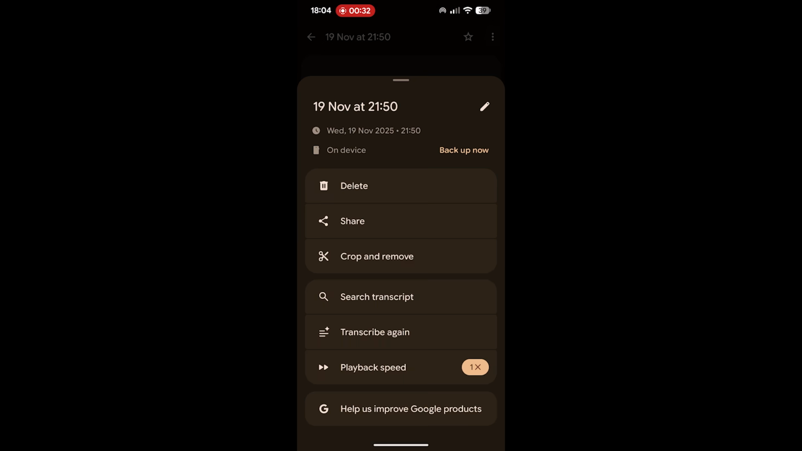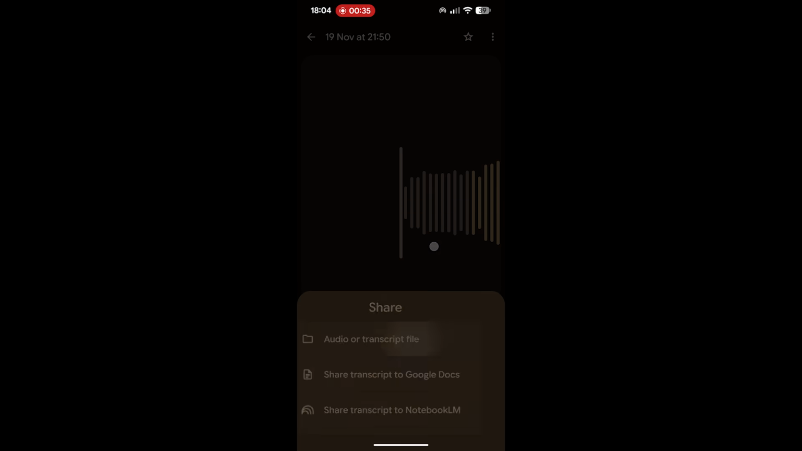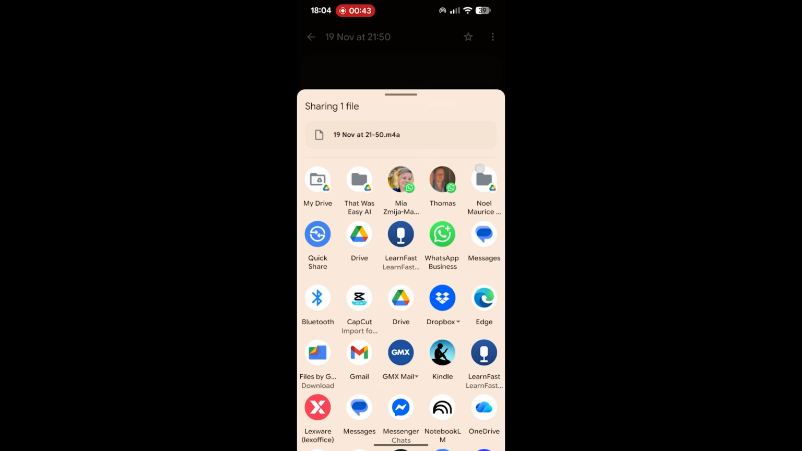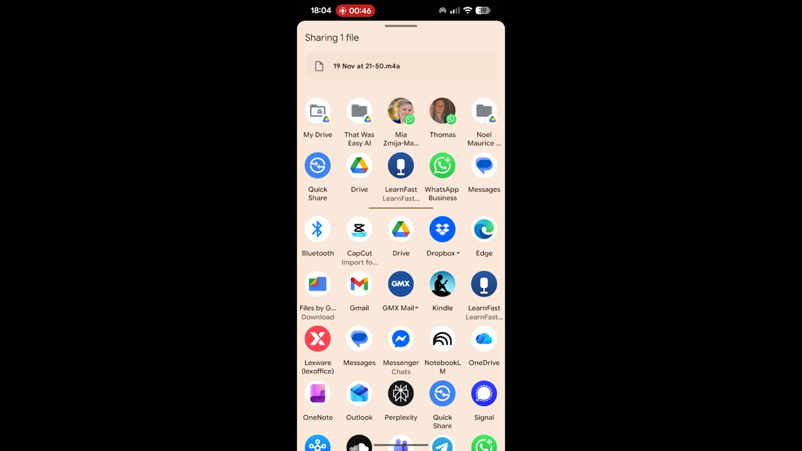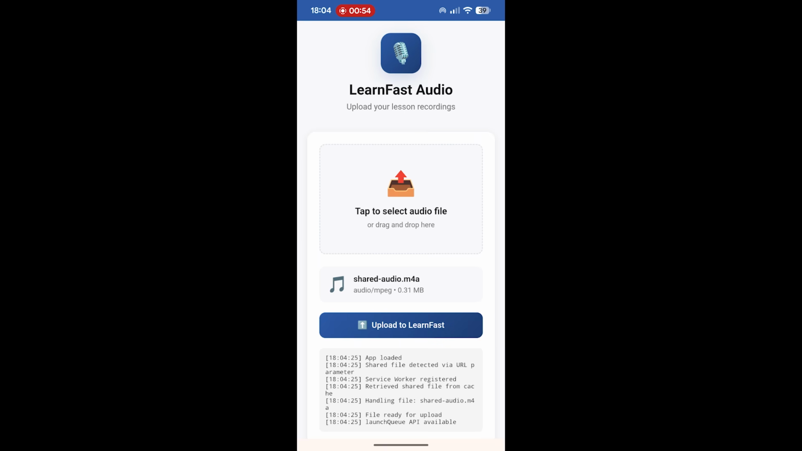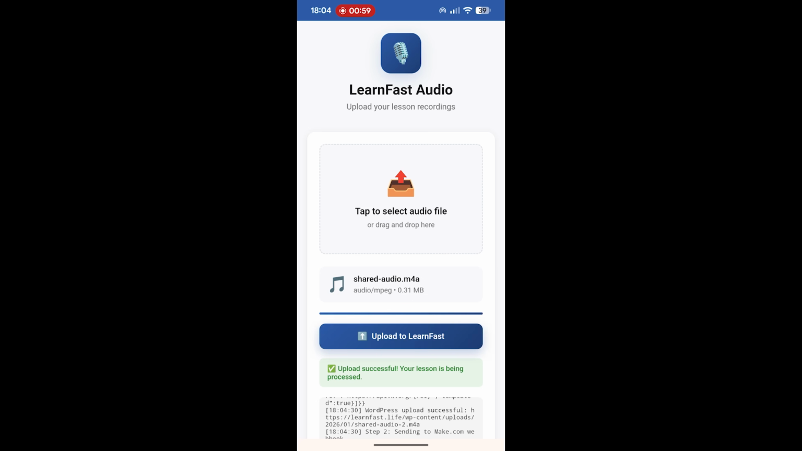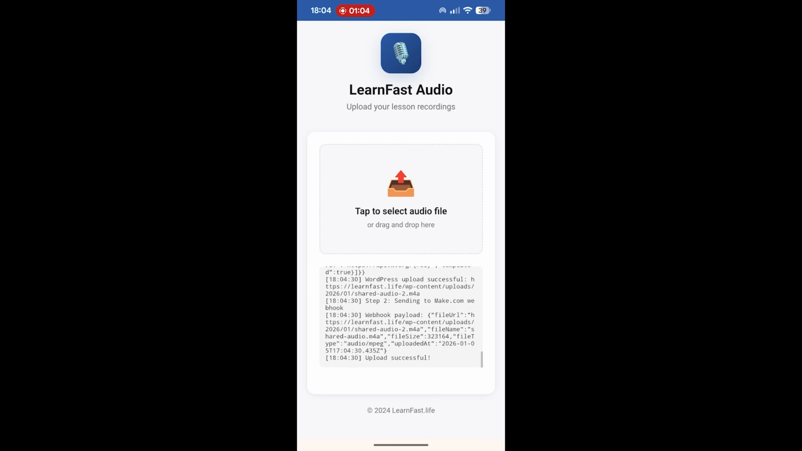So I'm just going to press the share button and then share audio or transcript. I'm going to choose audio, and then when I press share with audio, I get a range of options. This is what you'll see as well. And we will choose the Learn Fast Life app that we've already installed, and you just press upload, easy as anything, and it uploads to our system, and then you just sit back and relax. Now that's all you have to do.